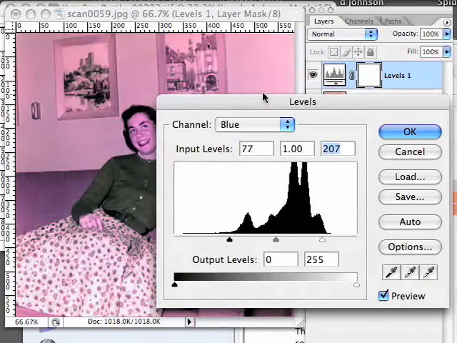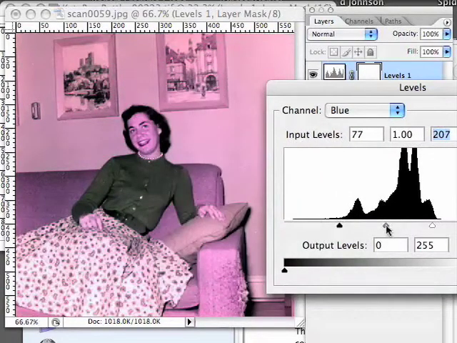And there's something wrong with the color. If you look at her, she's all purple. And it looks like if I fiddle with the blue, I can make the background neutral and make her look better and more realistic color. And for a really old faded photograph, that might just be about as well as we can do here.